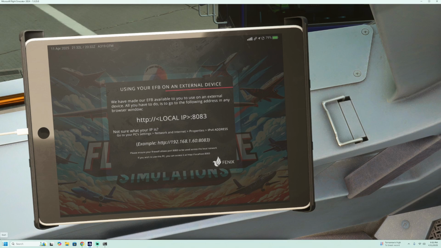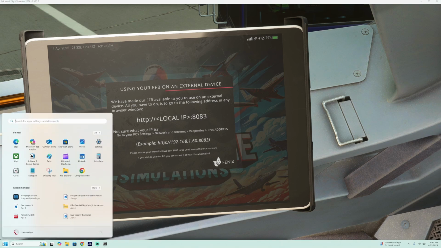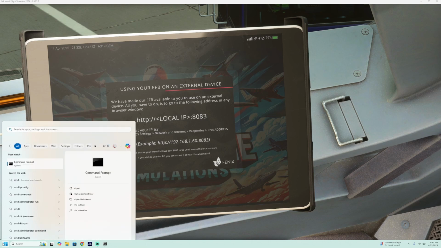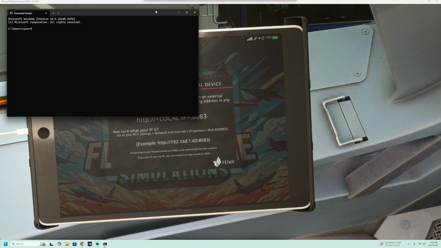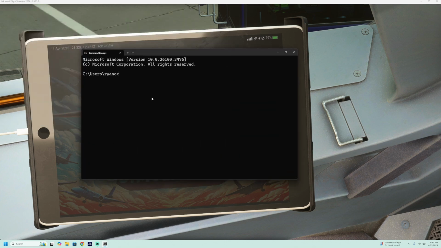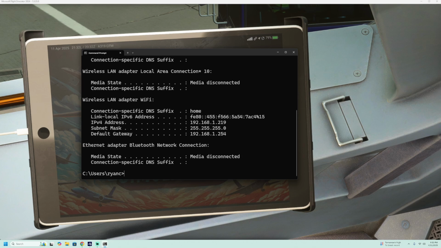So what we'll do is head to the start menu and type CMD, so command prompt. Open the command prompt, and then you'll get this lovely black box. What you need to do is type in ipconfig, and that'll give you your local network configuration. If you look here, you've got an IPv4 address. That is going to be the IP address that we put in.